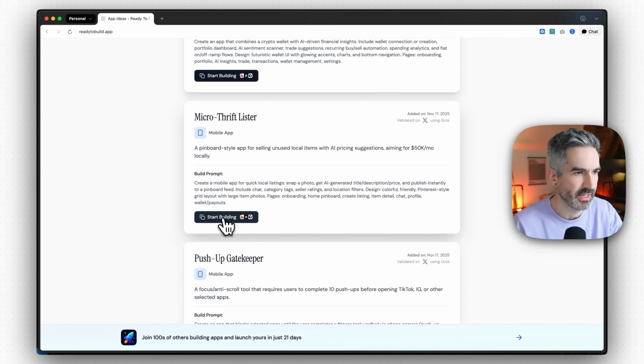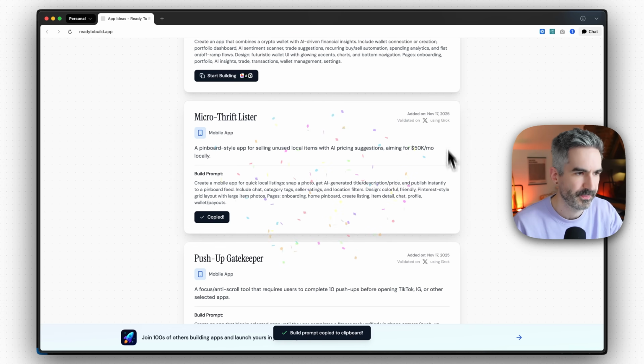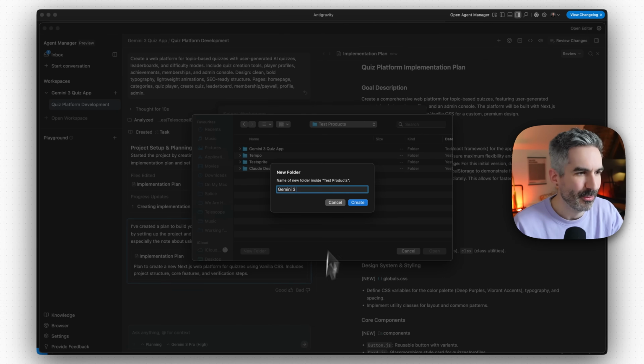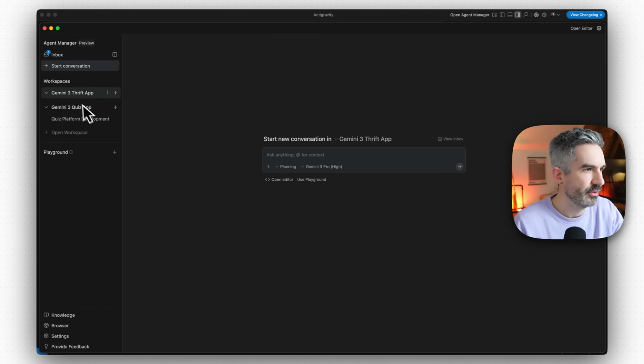So let's copy this prompt here. And I also added confetti to this website because I just thought, why not? Everybody loves a bit of confetti. So let's say thrift app. Let's create this new workspace here.